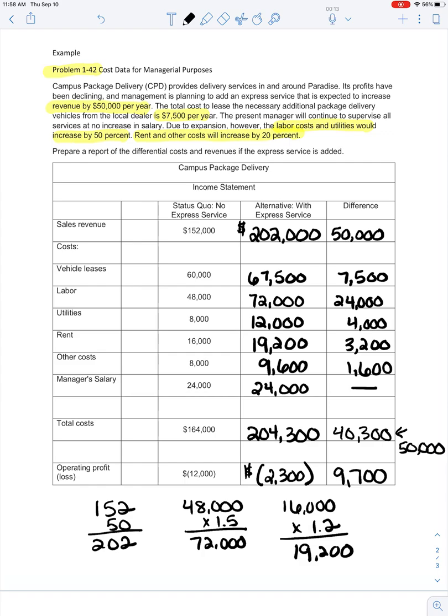Now you can go and try another problem like this in Blackboard, and then continue to do the rest of the homework for the chapter. Please let me know if you have any questions.